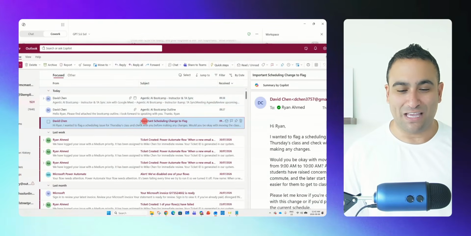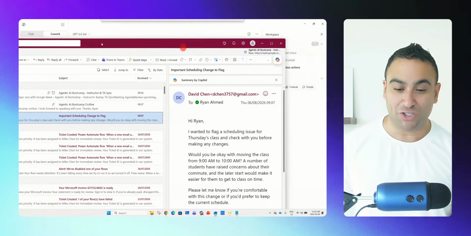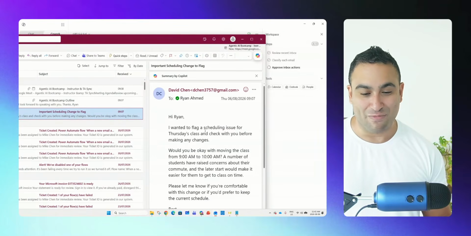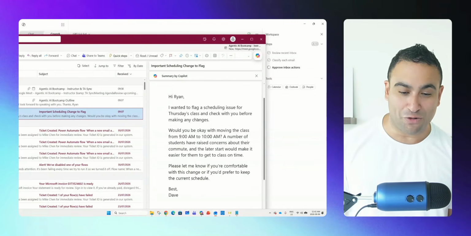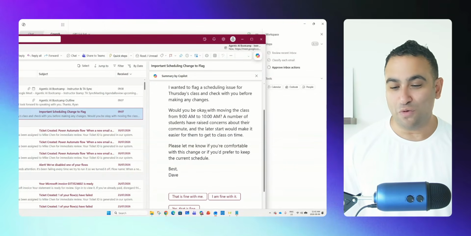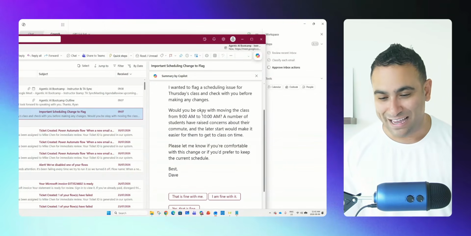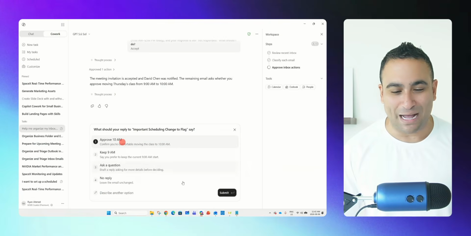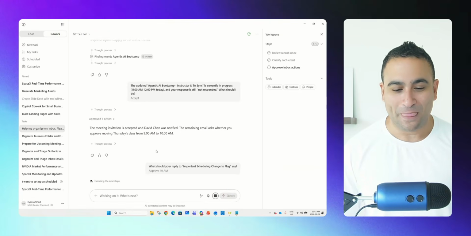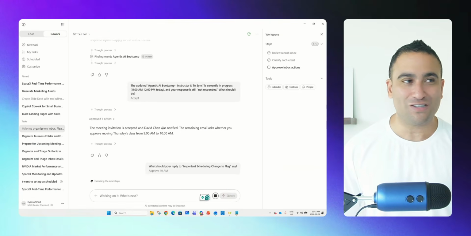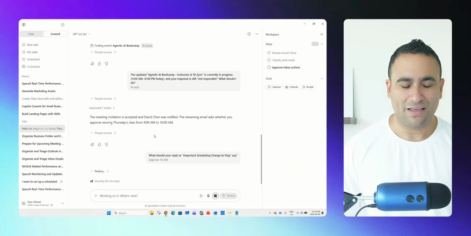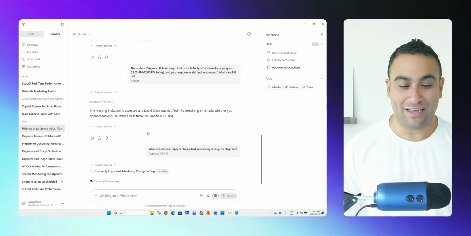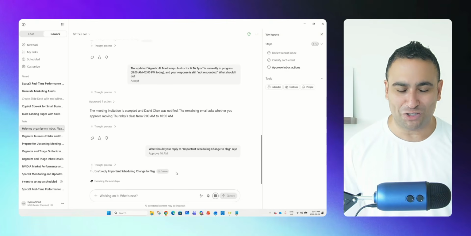So let's go back. David Chen was asking me about an important scheduling change to flag. So basically this was the email, right? I want to flag a scheduling issue for Thursday class. Would you be okay with moving the class from 9 a.m. to 10 a.m., for example? So maybe I'm happy with that decision. I'm going to say approve to 10 a.m., click submit. And now you should see Copilot Cowork is going to draft a reply here to David Chen.